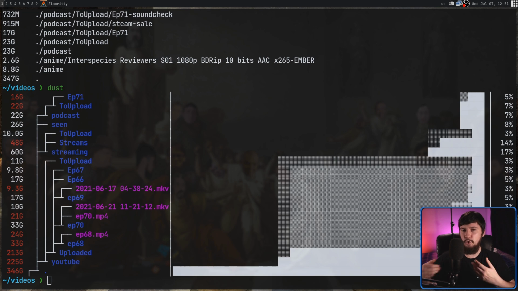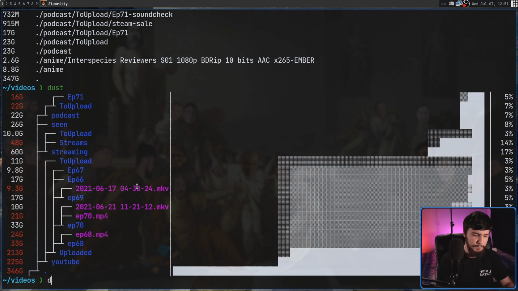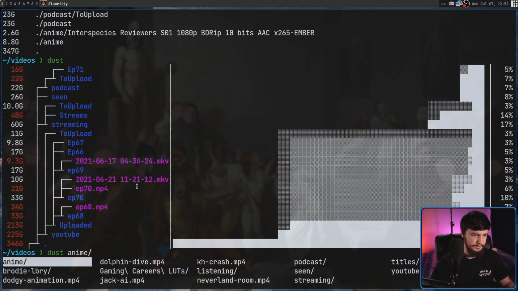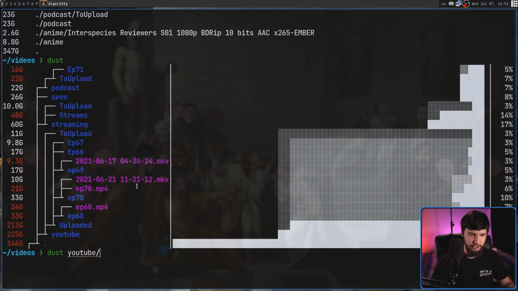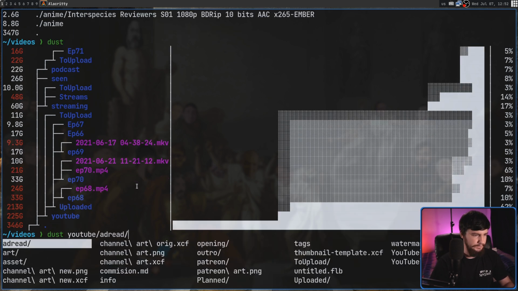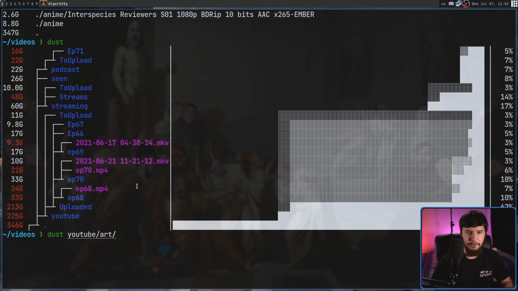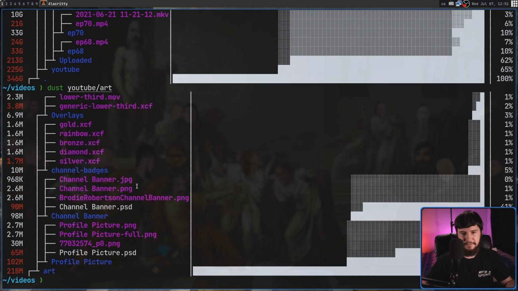So far, I've just been talking about Dust without running any of the options, just running the application by itself. So let's actually test some of that stuff out and see what else it can do. As you would probably expect from an application like this, it does accept a file path. So let's pass in, what's a fun one? My YouTube folder, and let's then pass in, I don't know, the art folder, for example. And if we run that there, it will run it on that folder instead.